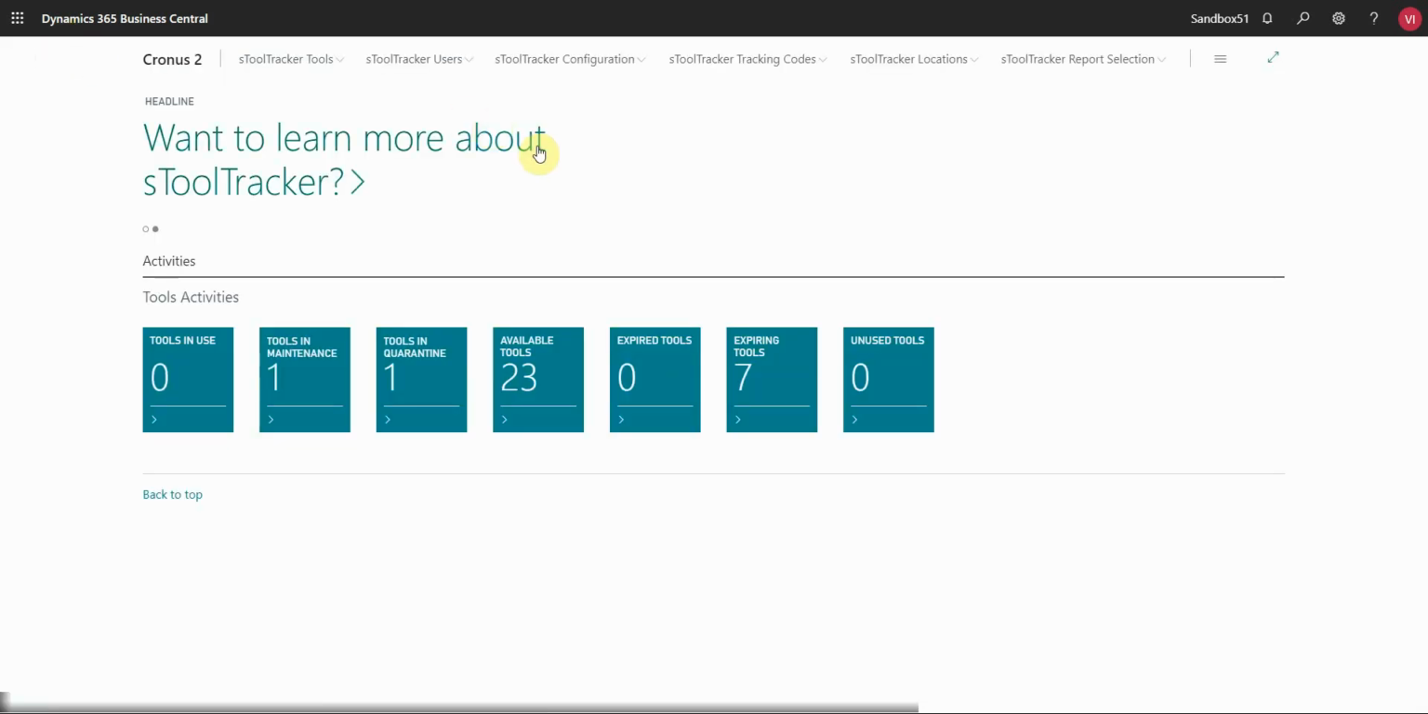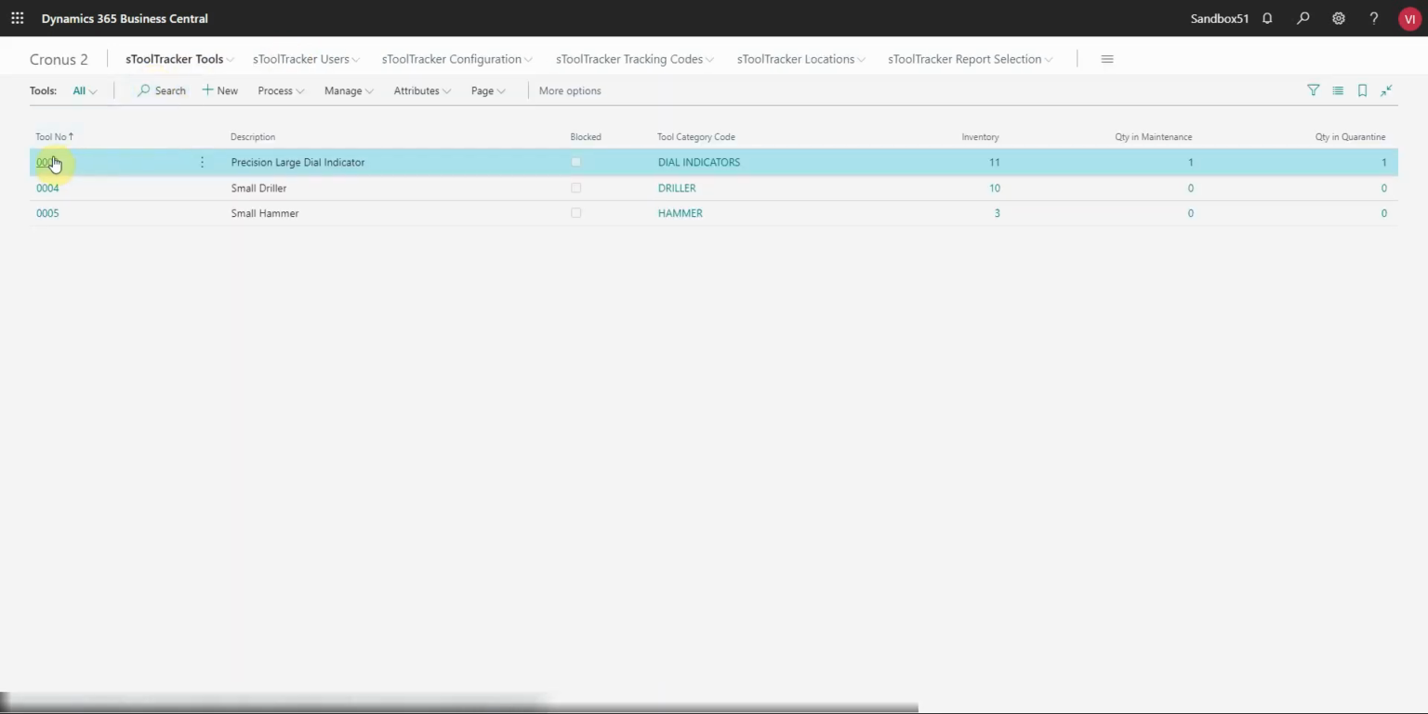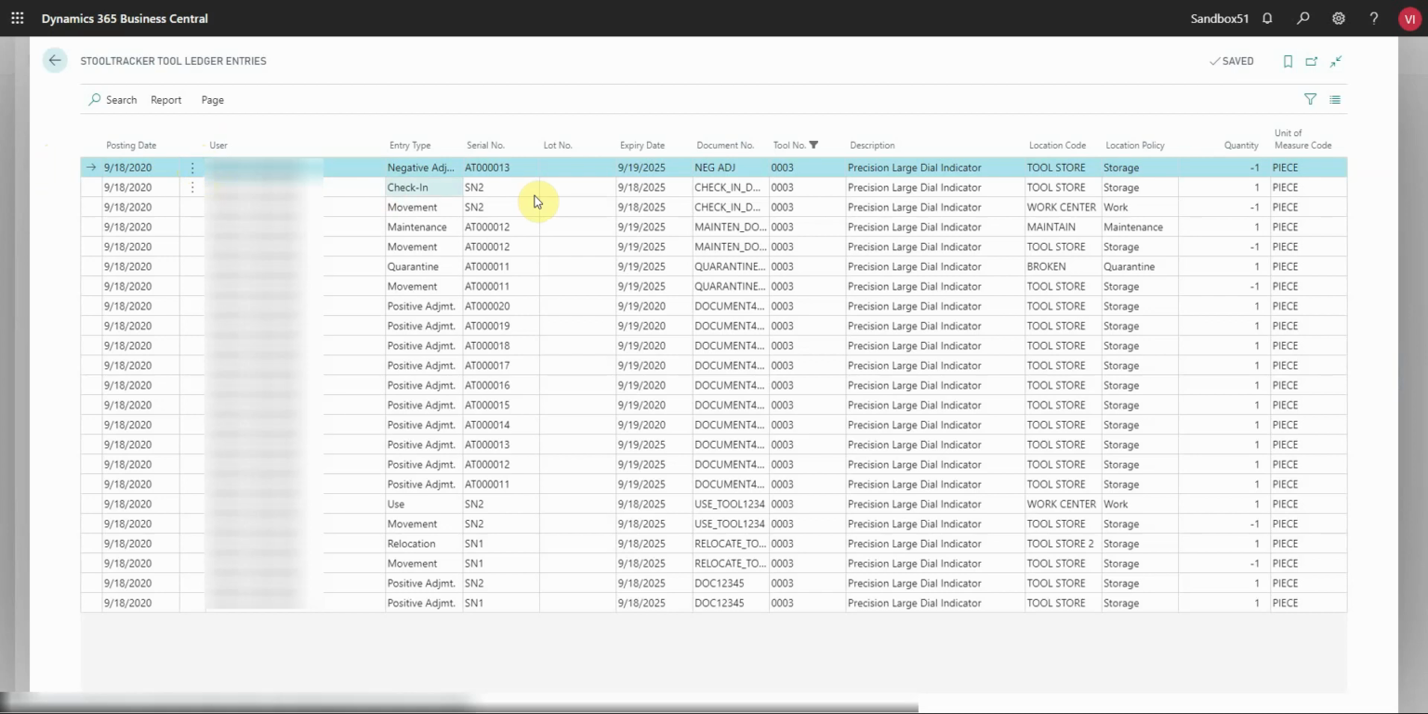Now we verify our entry. Open up the tool card and select the appropriate tool. From the menu, select History and the ledger. You can see our negative adjustment here directly in the ledger.